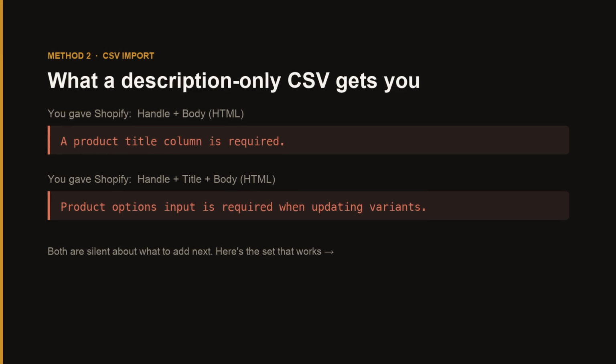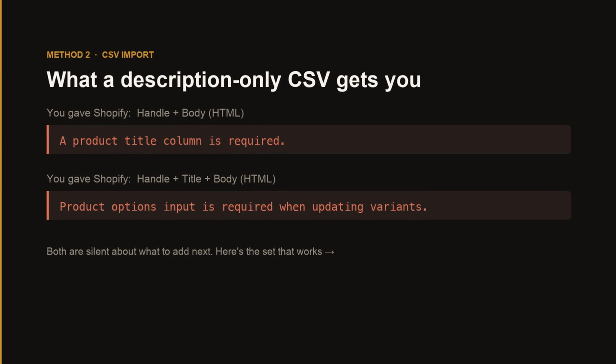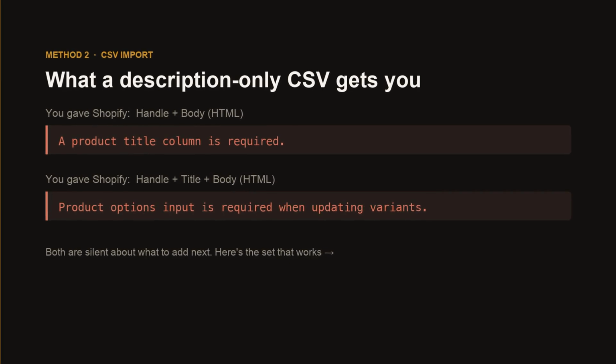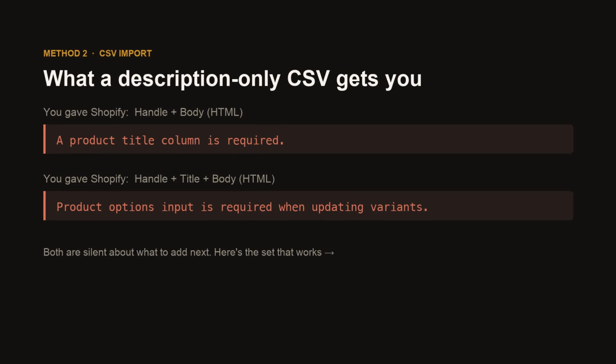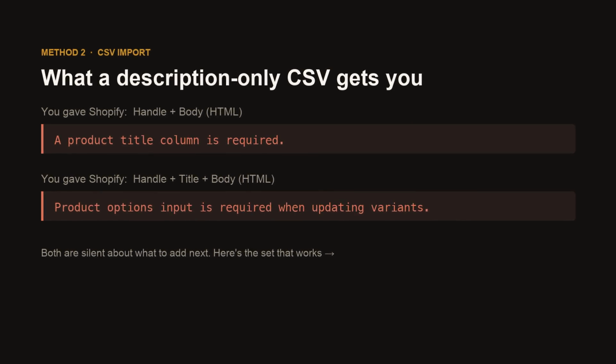Now, one thing that is not obvious, and it cost me 2 failed imports. A description-only file does not work. Handle and body HTML on their own gets you: a product title column is required. So you add the title, and then, if any product has variants, you get product options input is required when updating variants.